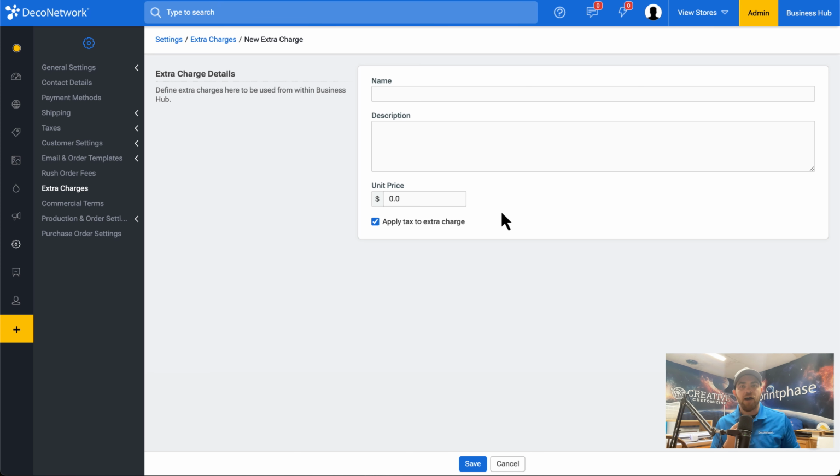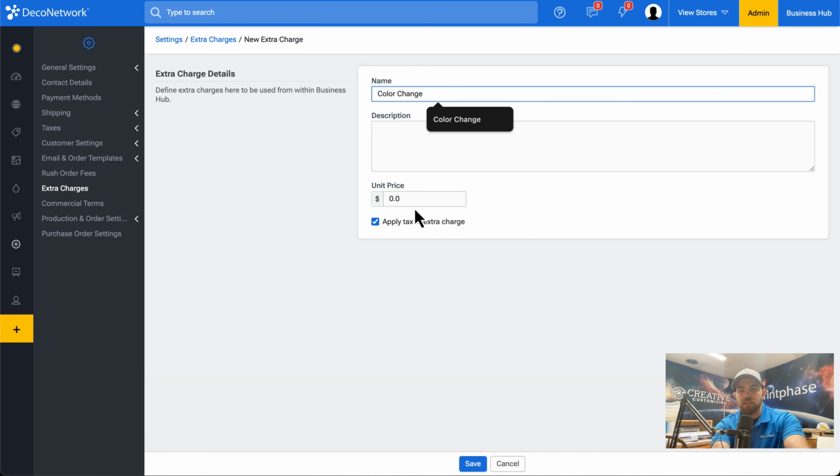It's a per unit charge. So if you need it to be multiplied multiple times, an extra charge is typically not the method. What extra charges are primarily used for is something like a color change. So maybe we offer a color change for screen printing and we charge $15.